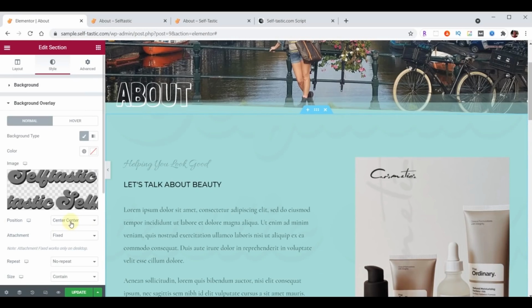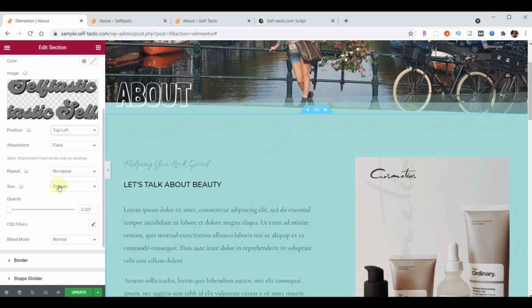We're going to choose ours to be top left. And we'll leave it at fixed. We'll leave it at no repeat. Our size will be covered. And we'll set our opacity to 0.05 so we can see it a little bit better. So now you can see that shows in the background, but it doesn't get in the way of the text.